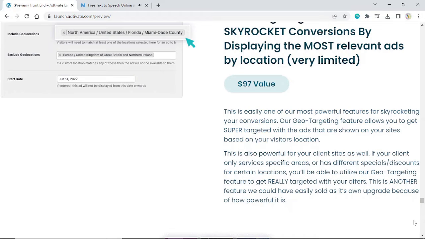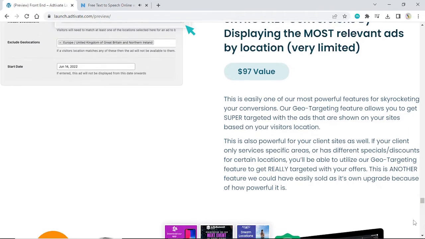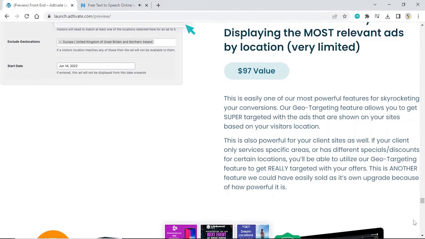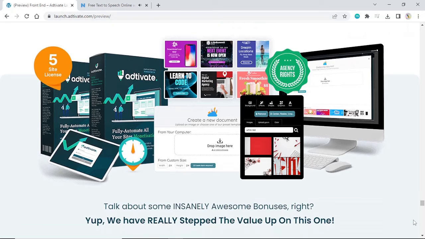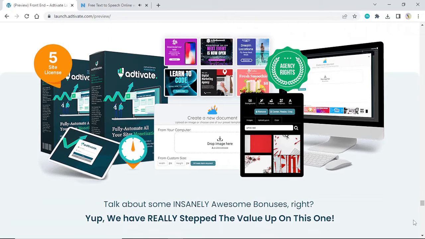If your client only services specific areas, or has different specials or discounts for certain locations, you'll be able to utilize our geo-targeting feature to get really targeted with your offers. This is another feature we could have easily sold as its own upgrade because of how powerful it is. Talk about some insanely awesome bonuses, right? Yup, we have really stepped the value up on this one.